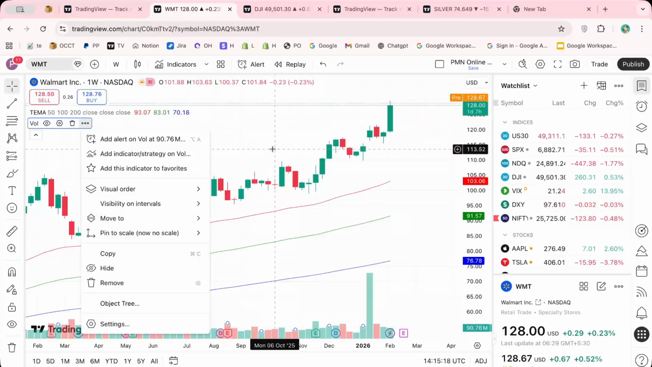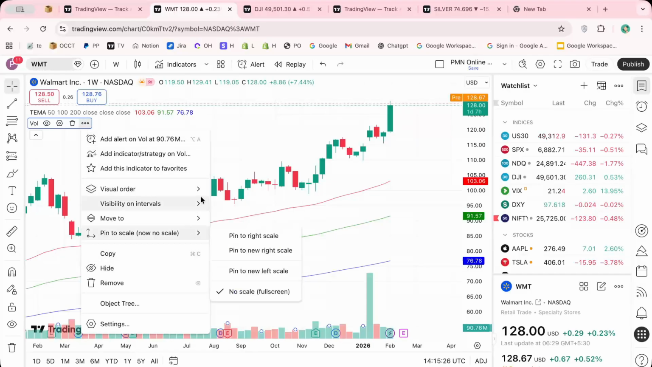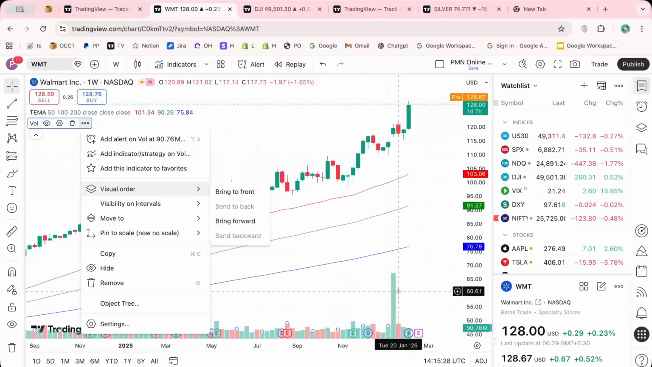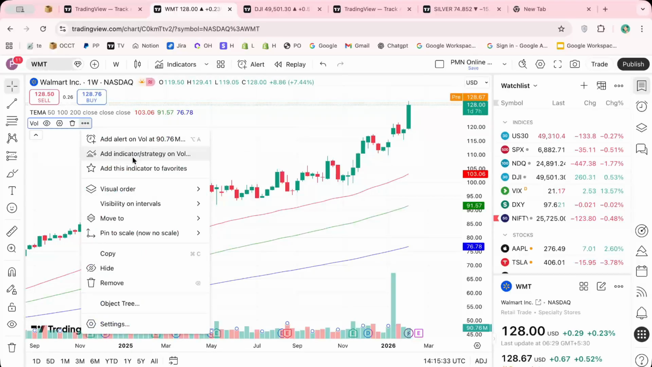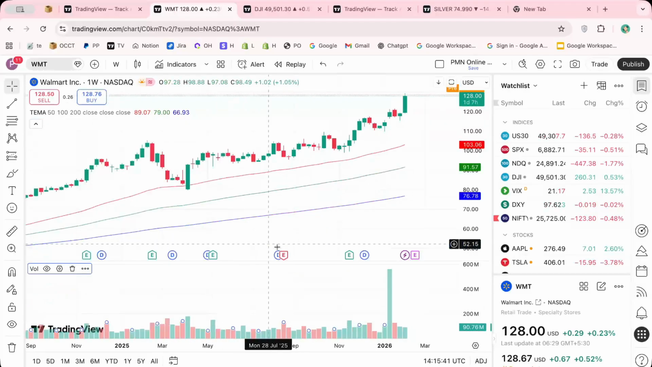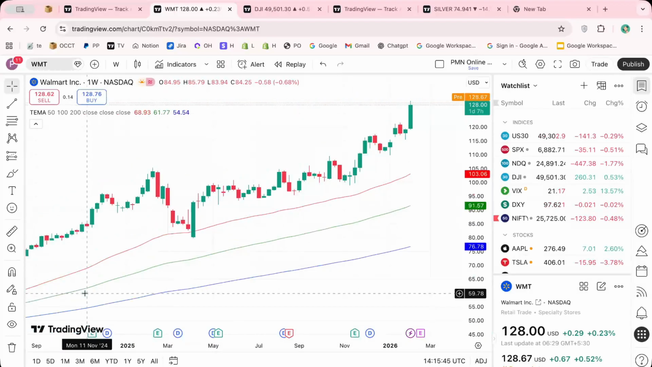To make these volume values even more practical, consider adding a numerical scale. Hover your mouse over the top of the volume pane, which is right next to the volume bars you just added. A three dot menu will appear. Click on these dots, and you'll see options like Pin to New Left Scale or Move to New Pane below. Choose one, and just like that, a numeric scale will appear alongside the volume bars. This provides a quick, easy-to-understand view of the volume values at a glance.